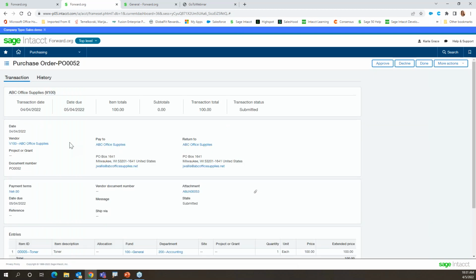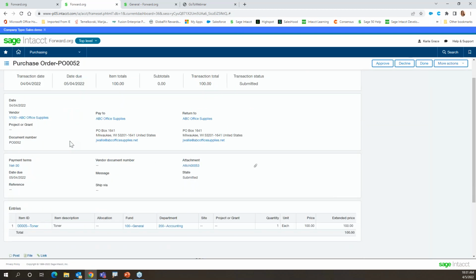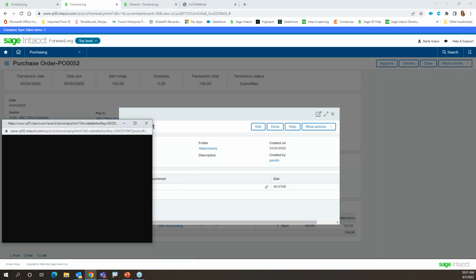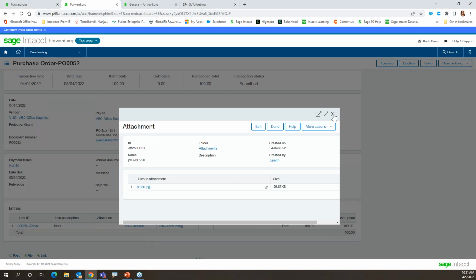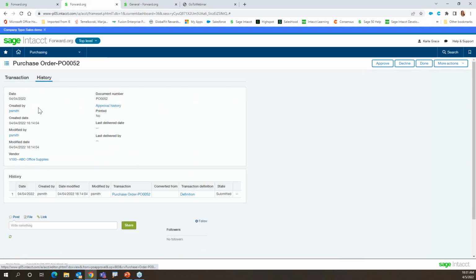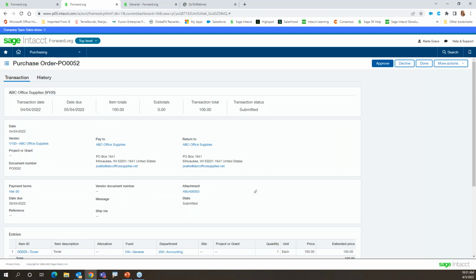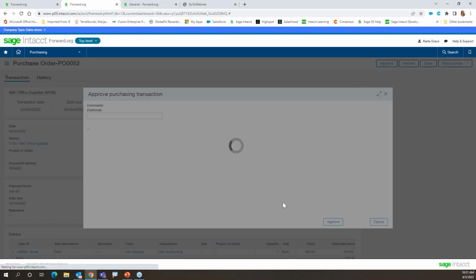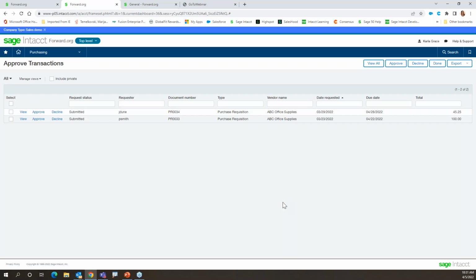Okay. So Carla is able to see all of the information as well as any PO or document that may have been attached. So she is able to view the attachment and then, of course, the entry information below. And if we look at the history tab, we see that Penny is the employee who submitted it. Okay, I'm going to go ahead and approve it. And you have the option to leave a comment as well, whether you've approved or declined it. Okay, now it's been approved.